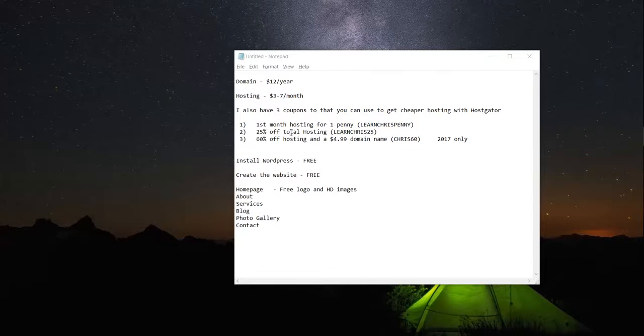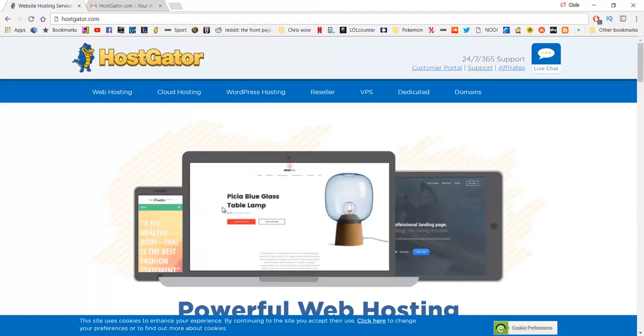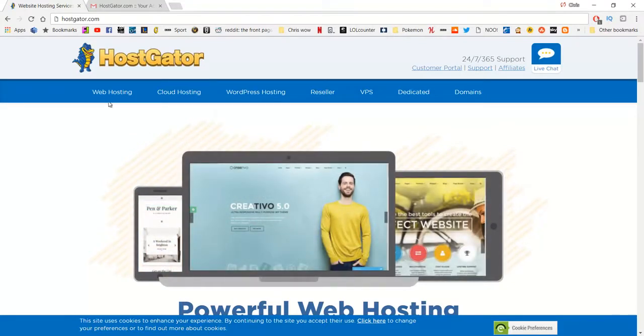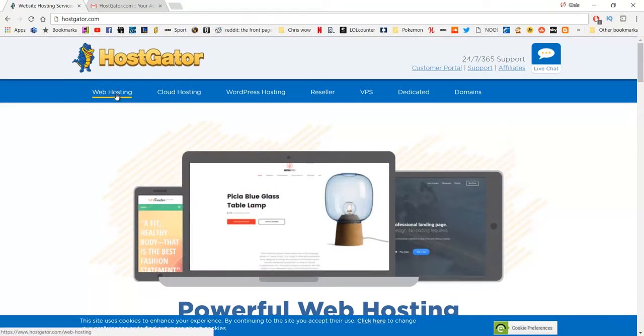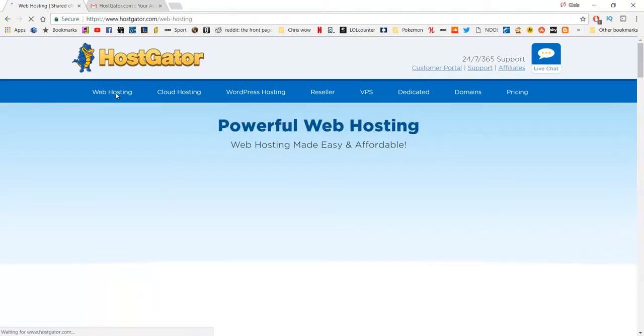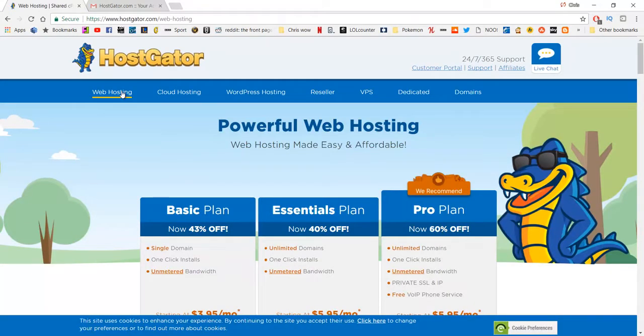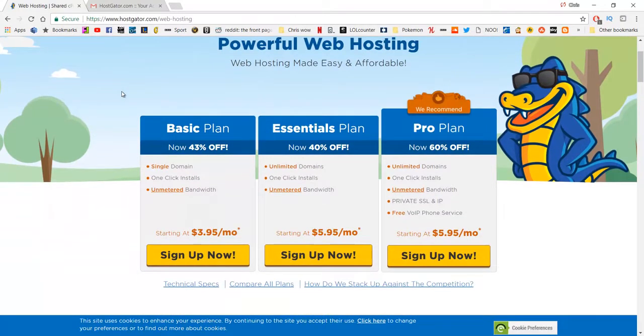So to get started, we just need to open up our web browser and go to HostGator.com. It'll look roughly like this. It does kind of change across the years, but it generally has this kind of feel to it. So the first thing we're going to do is click on web hosting. Now if we scroll down, we can see that there's 3 available plans for us.